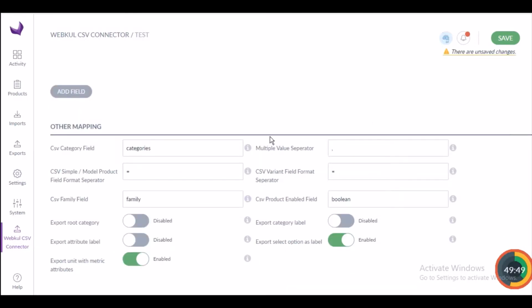So here you will find the very first is the CSV category field. In the CSV category field, you can save the Akeneo product categories. Then the next is model product, the multiple value separator. In the multiple value separator, you can add multiple value separators. For an example, comma, like you write it food, comma, clothes, accessories, like that.